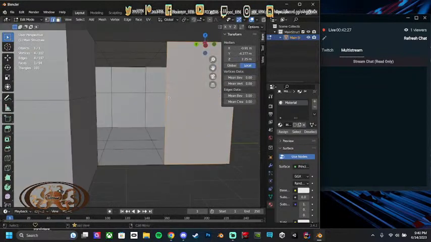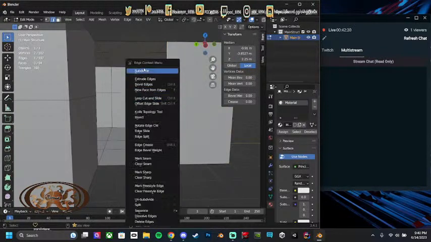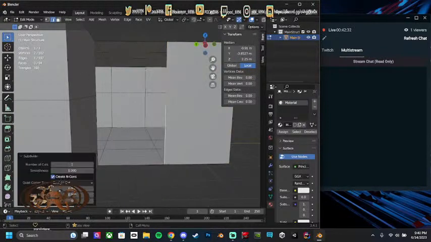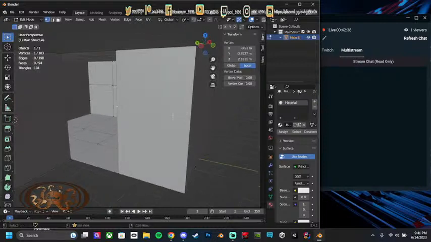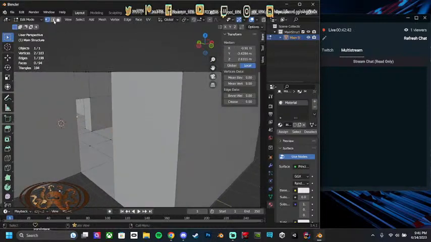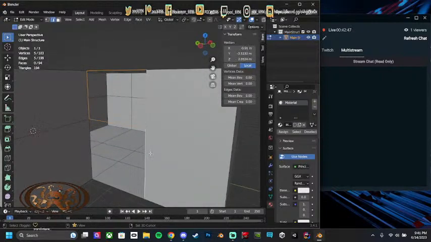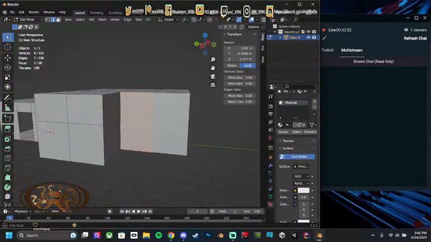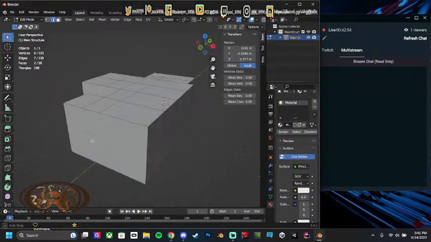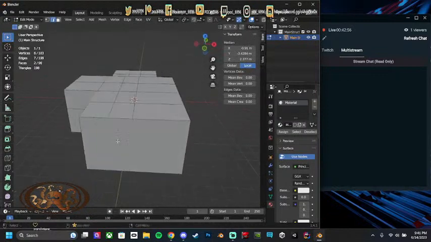Take this edge. We'll subdivide it once. That was the last one we did, and now we just fill like so. Yeah, that's the right one. Okay. And fill. So far so good. We got two this way that we're gonna have to fix also.